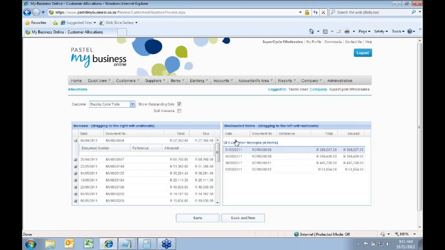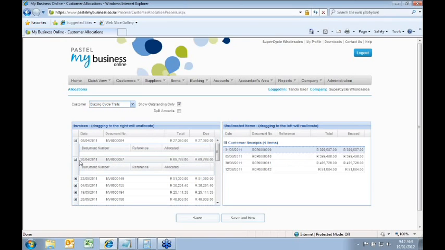Because obviously you would have processed that payment in the bank account. Remember, Daniel, this is My Business Online. We're not using that accountant language of debtors, credits, cash book. We've got our bank account and our customers. So in order to allocate it, you'll just click on the receipt and then you'll drag it and drop it.